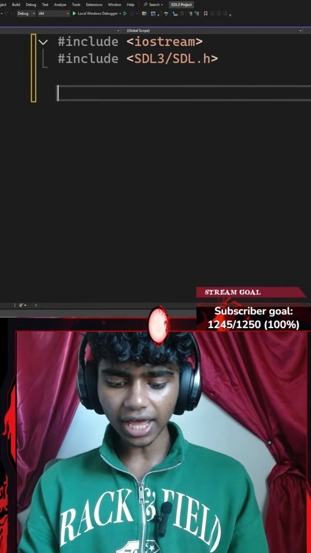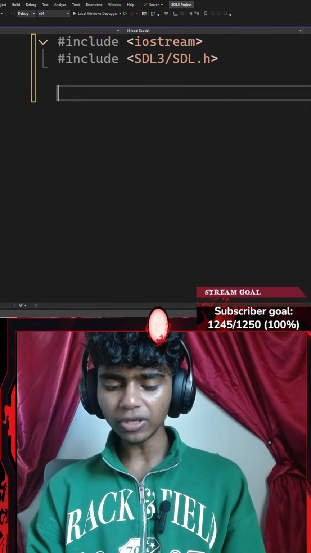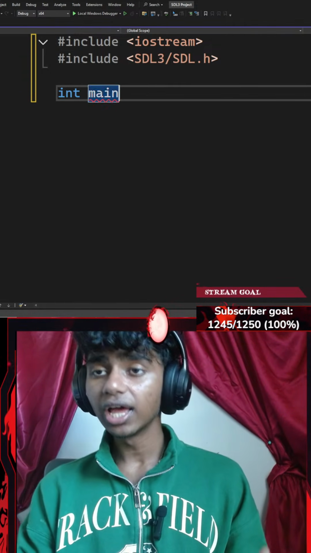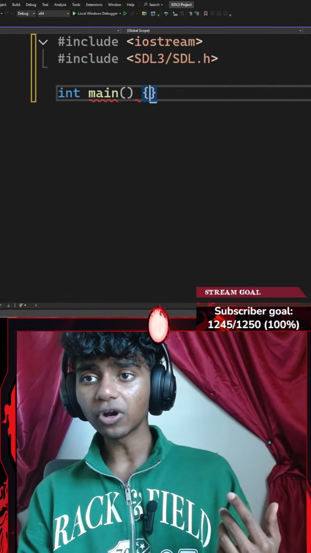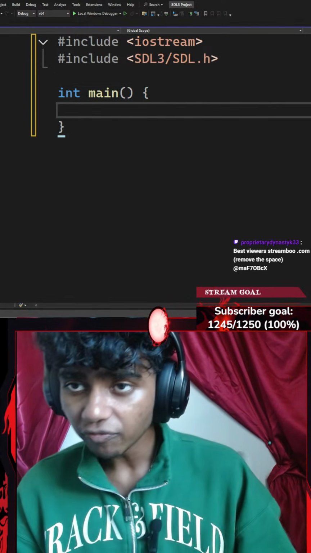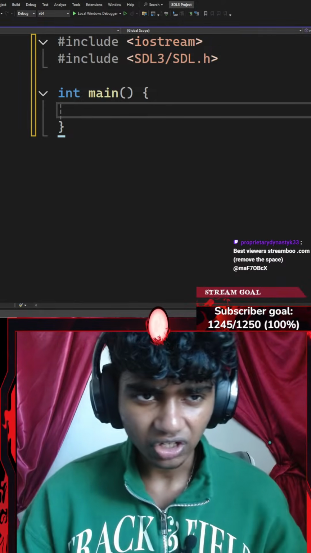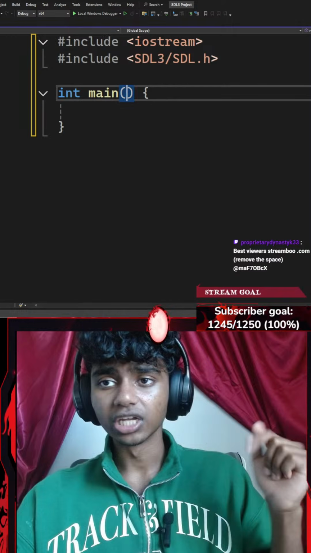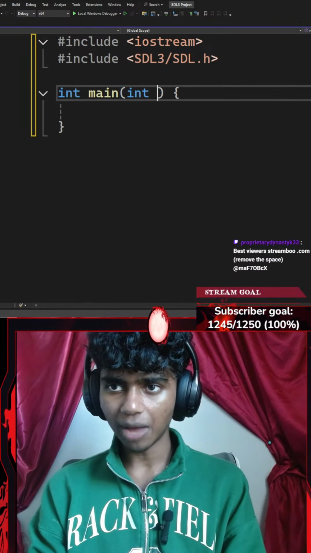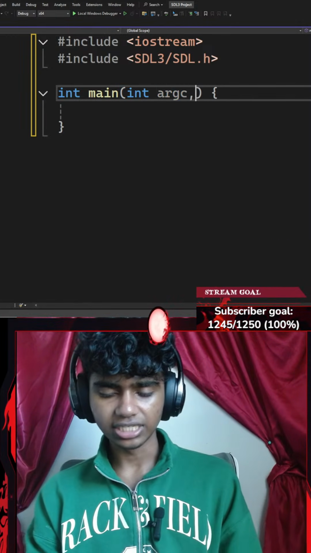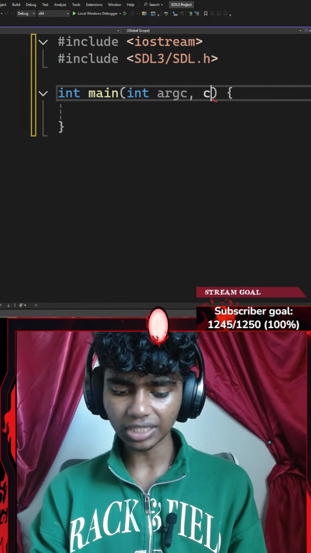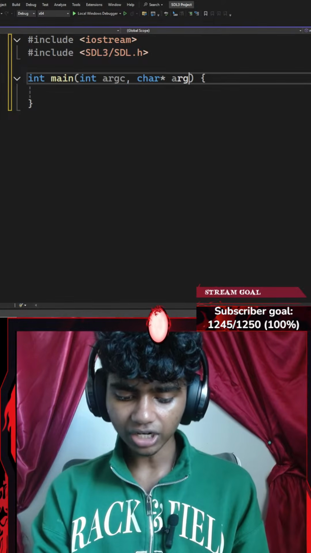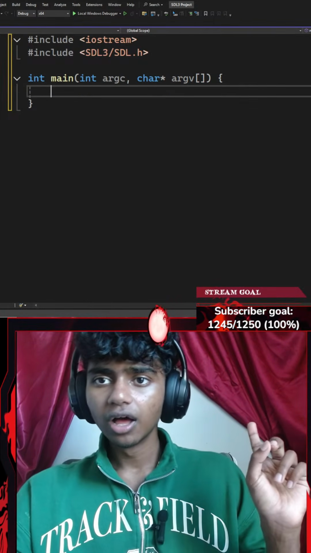And then let's go ahead and, firstly, I'm going to be creating a main function. So I'll go with something like int main, add a pair of parentheses, and then a pair of curly braces. Now, inside of my main function, I'm going to be requiring a few parameters. Actually, 2 parameters. The first parameter is going to be an integer, argc. The second parameter is going to be a char pointer, argv, which is an array.